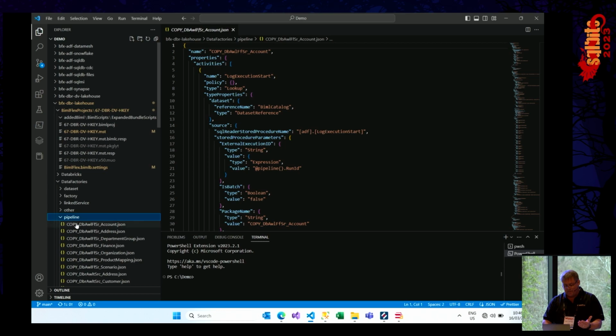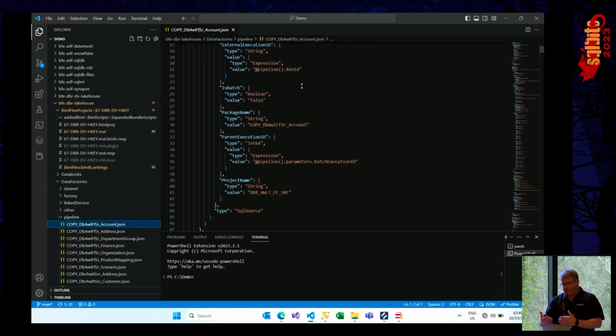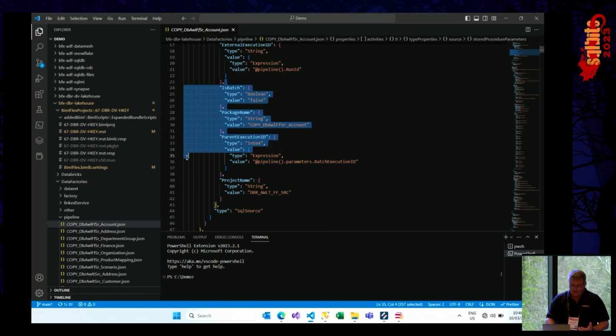So if you're having a pipeline, here is the JSON file that we will do. You check this into GitHub, you push that up, you can push it into your next branch. The link services will get built out.